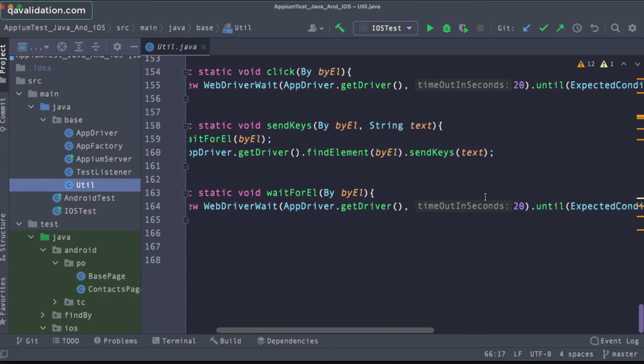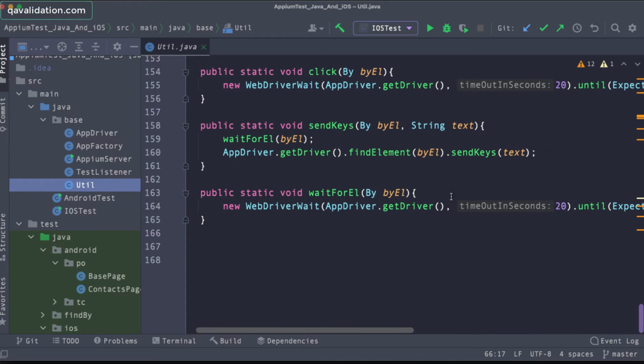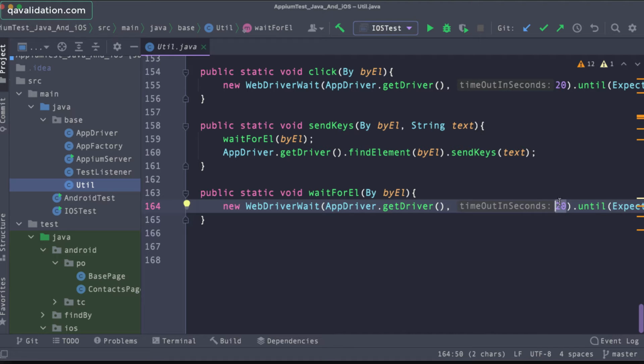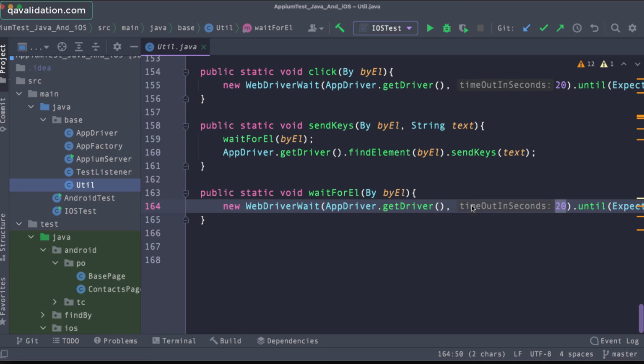Okay, I just kept it to showcase you guys what was before and what we are going to change. So if you see this new WebDriver wait, here we were giving a hardcoded time in seconds, but now they are suggesting do not use this one, rather you use the Java time unit. You have to use this Java time duration. So it means that you have to give Duration.ofSeconds, ofMinutes, all these things you can do.